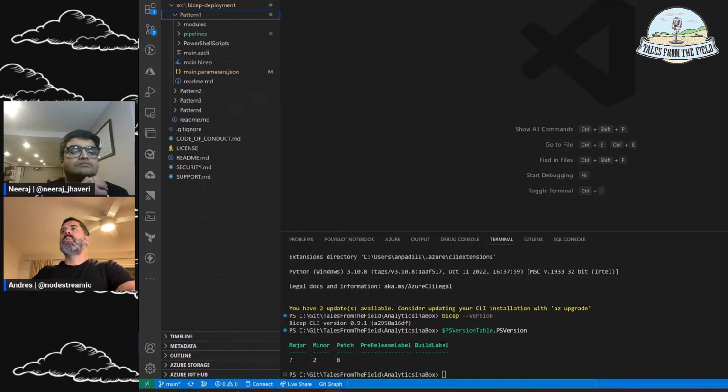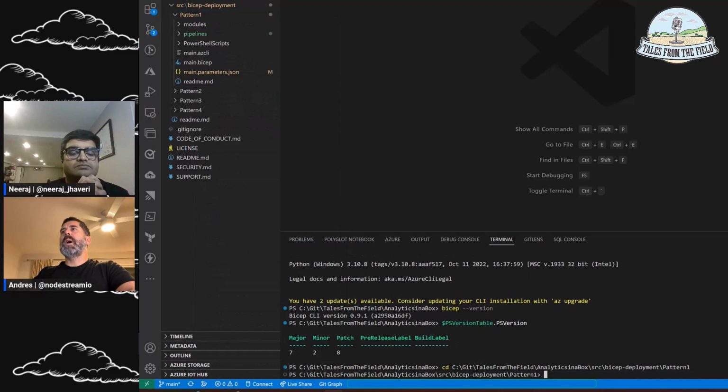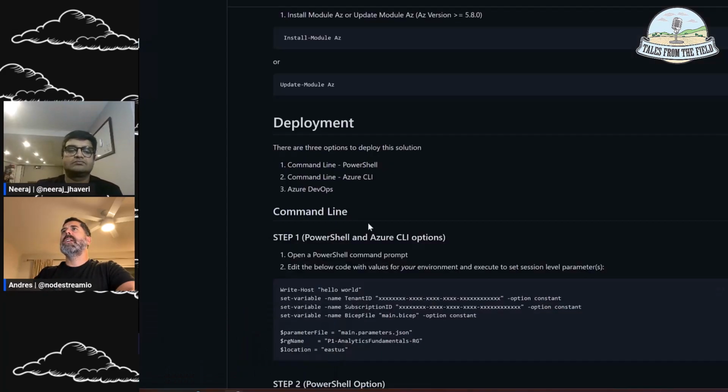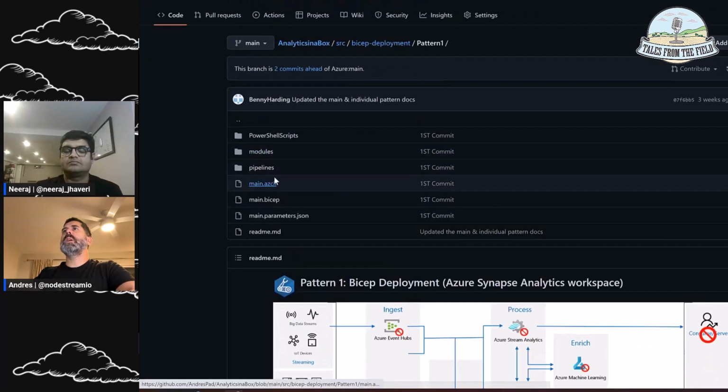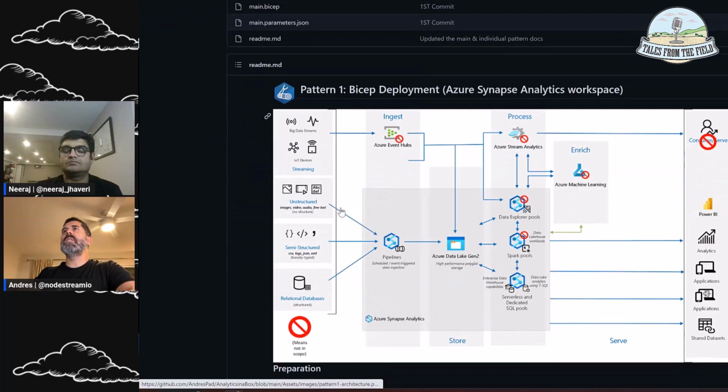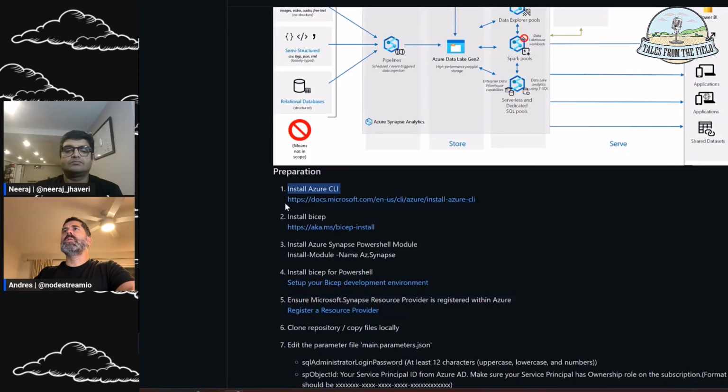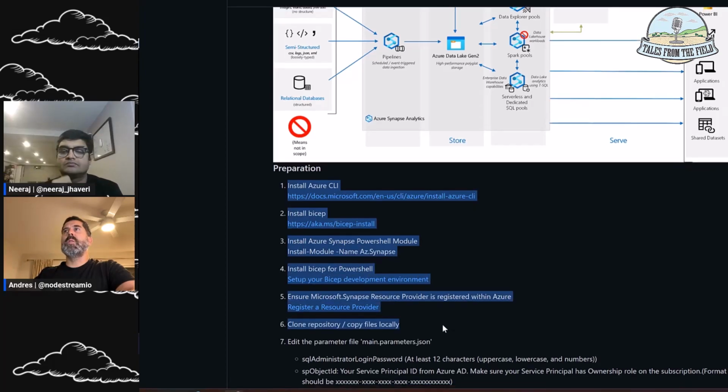Now for pattern 1, what I want you to do is change the directory in your terminal window to pattern 1. So all the commands should be at the root of pattern 1. So make sure you cd to pattern 1, and you're not at the root of the repository. You want to be inside of pattern 1, that directory. So we've installed Azure CLI, our dependencies. Now we've cloned our repo, of course.